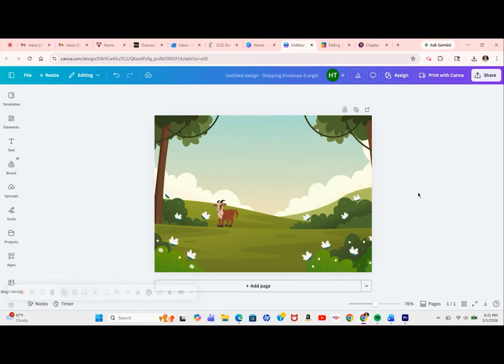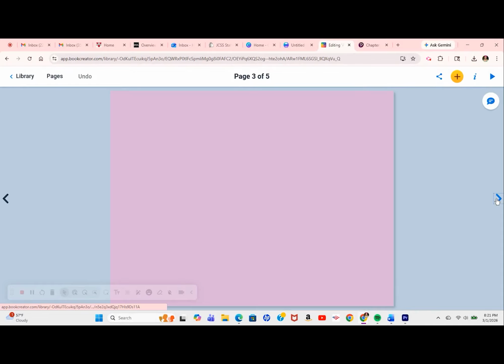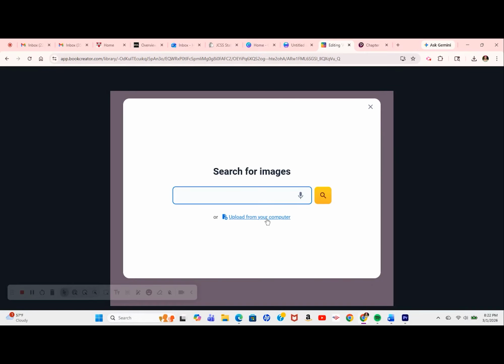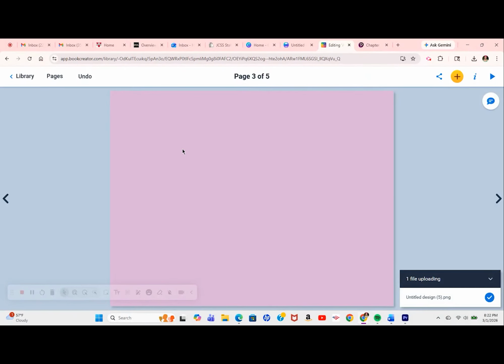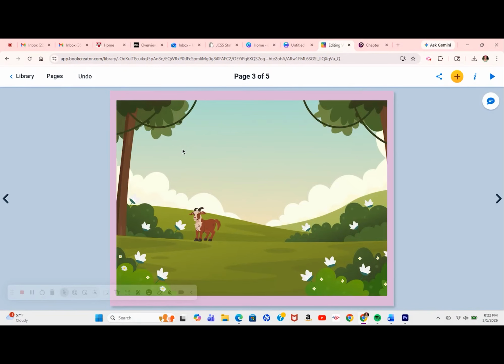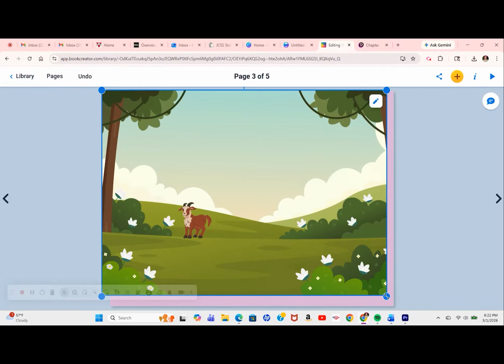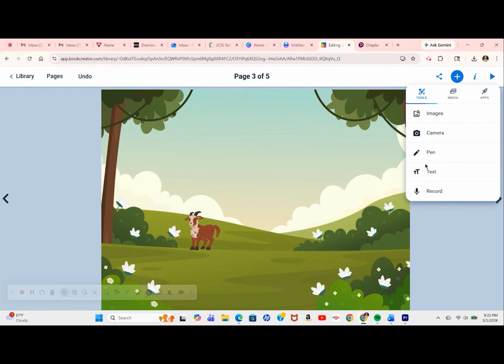So if I come over here, I can just show you on a new page. I can add the image and upload it from my computer. And it won't exactly match, which is fine, but it's an image again, and you can just pull it out until it covers the entire page. And you can write on top of that if you want.